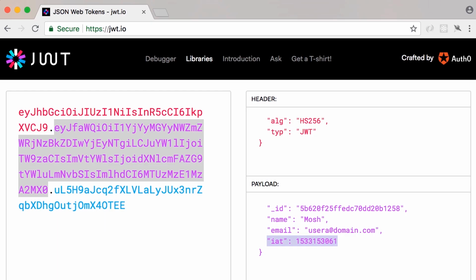It has various attributes about the user. We refer to these attributes as claims. So this token is claiming that this user, their ID is this value, their name is Mosh, their email is whatever. These are claims about a given user.